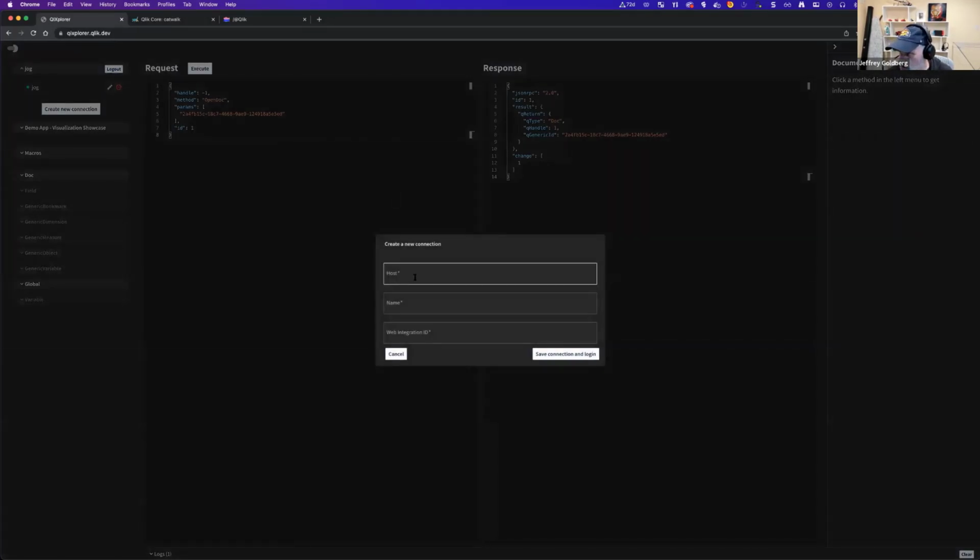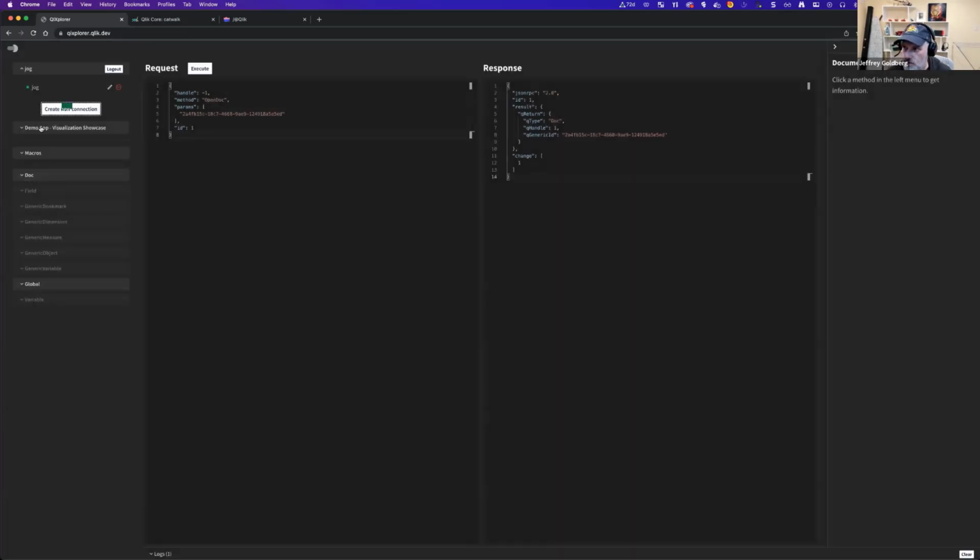Creating a new connection is as simple as adding a host, and that could be to a virtual proxy connection on client managed. If you're using Qlik Cloud, you just specify a web integration ID where you've assigned https://kixplorer.qlik.dev to your tenant inside of the web integrations. And then you'd be able to put the code that you get here and you'll be able to connect. And then you get to access your applications, and you can see that I've opened up the demo app.